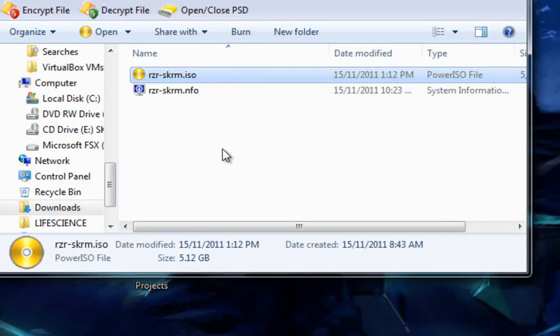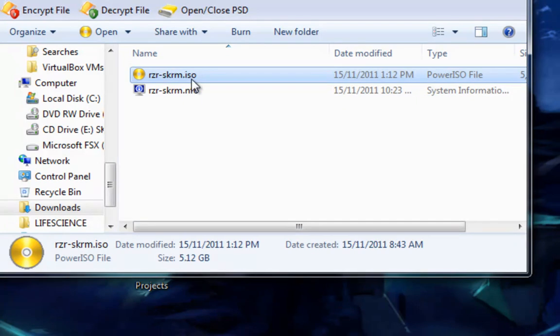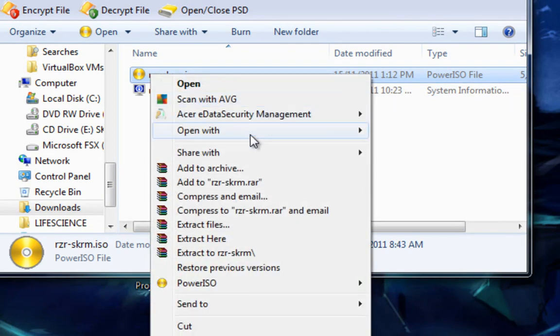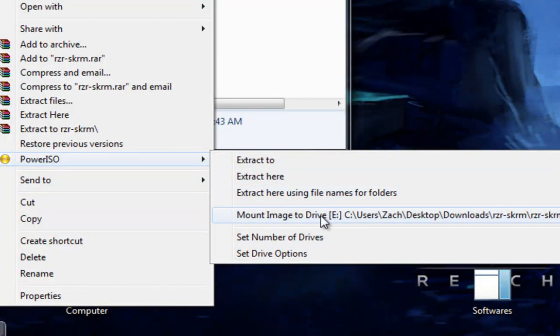Now, PowerIso should immediately recognize these .iso files. Now what you want to do is go to your ISO file, right click on it, go to open with, go to PowerIso, click PowerIso, and click mount image to drive E. Now if this doesn't appear, you go to set number of drives.